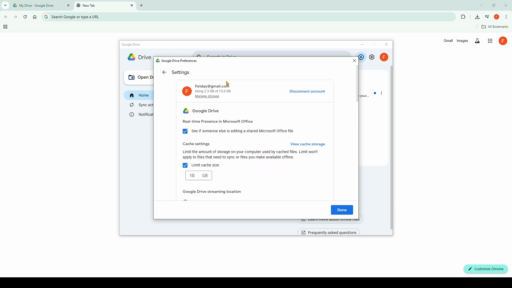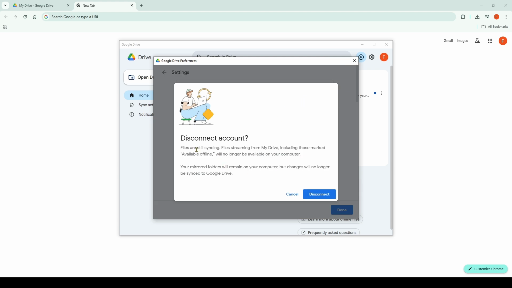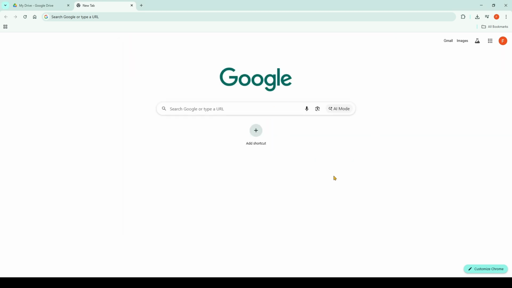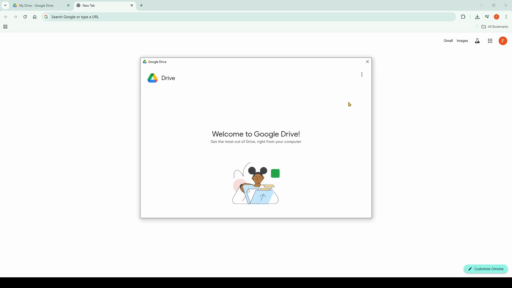Now find your connected email address. Next to it, click Disconnect Account. This will begin the process of logging you out from Google Drive on your computer. When prompted, click Disconnect in the confirmation window to finalize the logout. This will remove your Google Drive from File Explorer and clear any locally stored offline files.